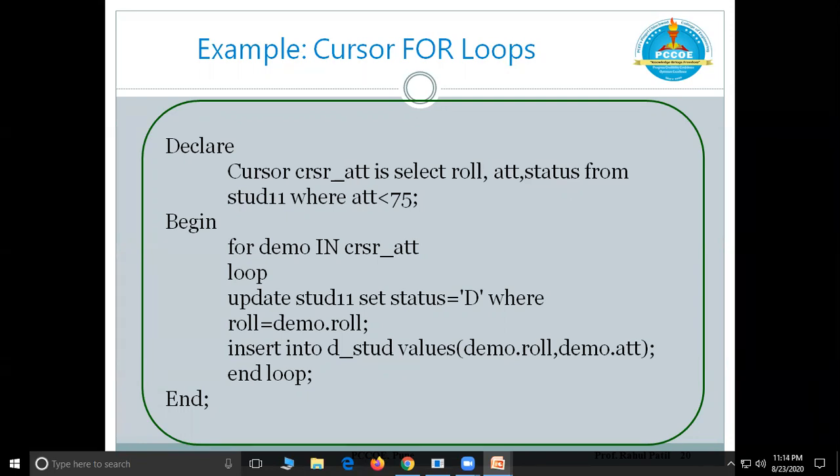But if you are using this row type of declaration in your normal PL/SQL block, then you need to declare it first. How, we'll see in another example. But here it is a row type variable, that is demo. And this cursor attendance, so this is the declaration of the cursor for loop: the variable, that is row type variable, in the name of the cursor. And in the loop, now we have to do this.